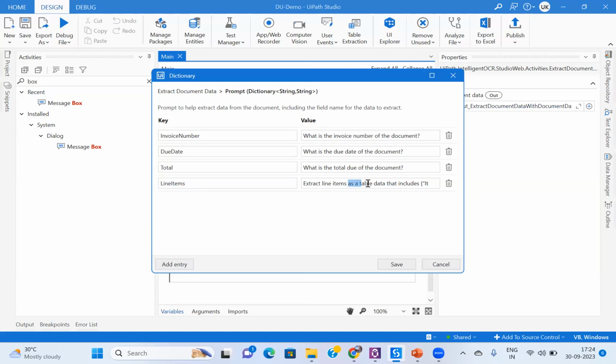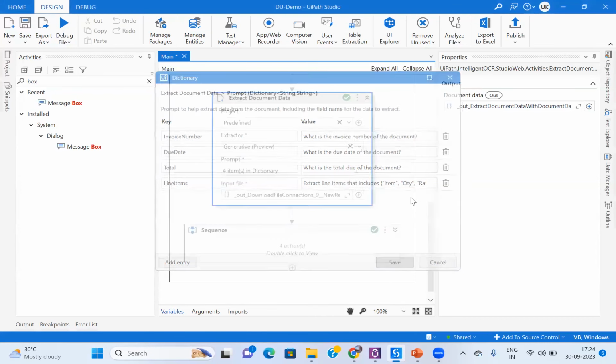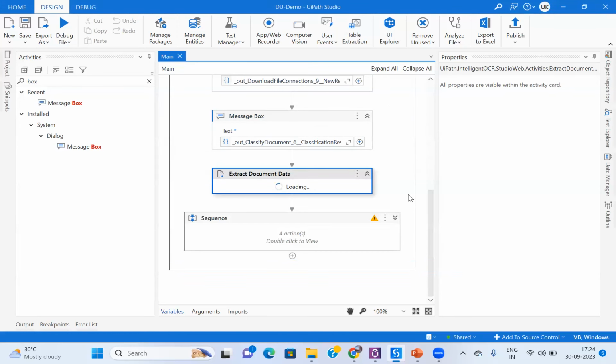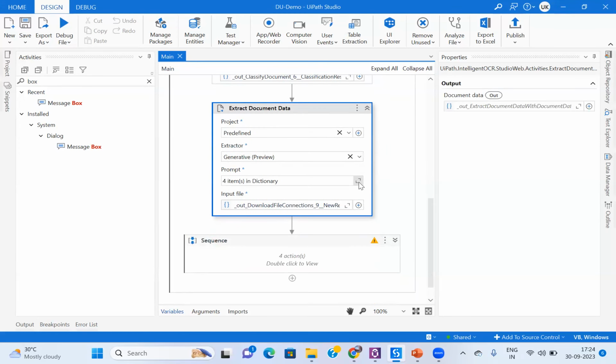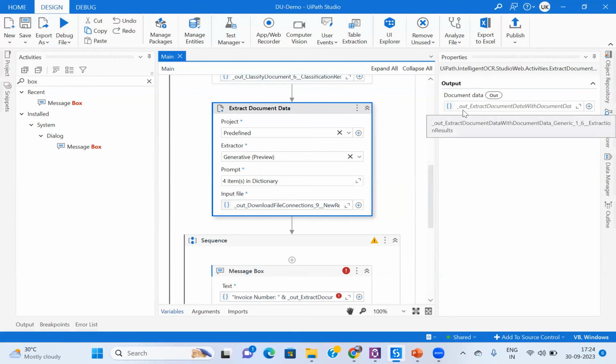Now what I do is I will remove this. I just say, extract line items that includes item, quantity, rate, and amount. Now let's quickly save it. Now here another change comes. The moment you edit something, either in the classification or the extraction prompts, the variable will get reset. That means the variable will be deleted automatically.